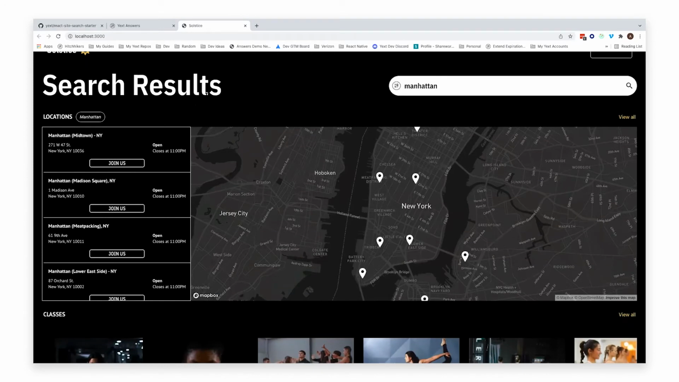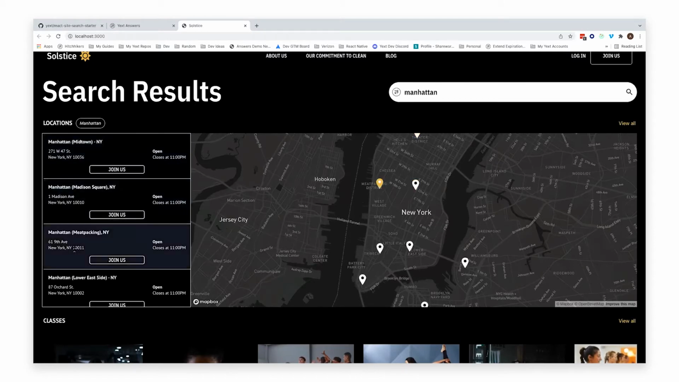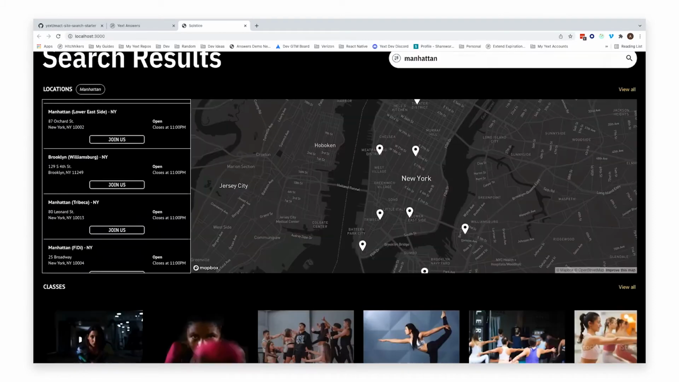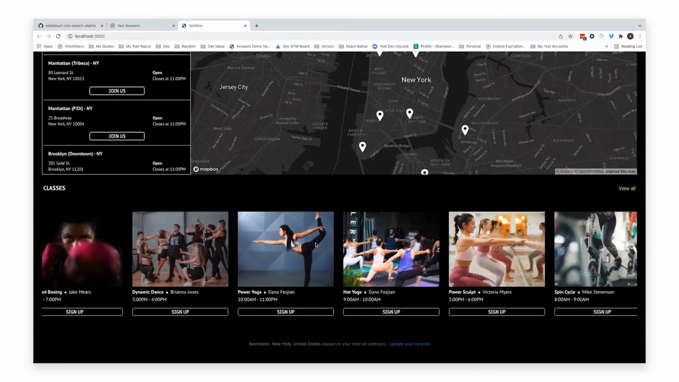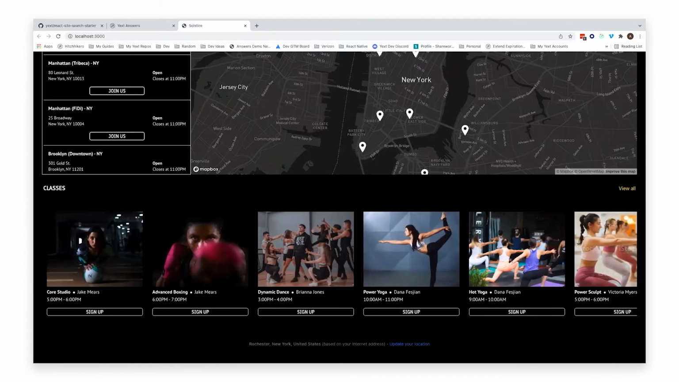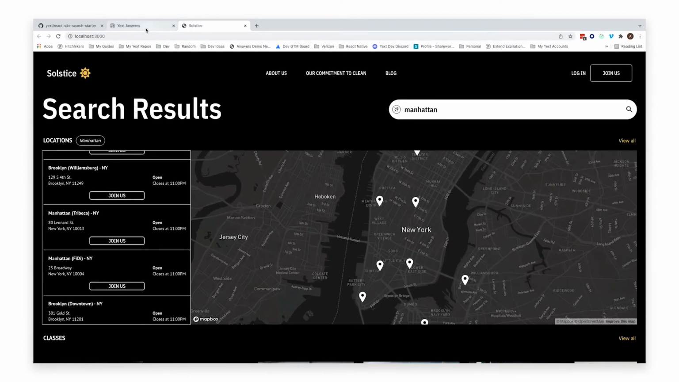And so I was able to build some location card components here that are tied to my map component on the right. So whenever I hover over a location, I get the nice little highlighted pin effect on the map on the right. And then I also was able to build a carousel component down here where I have my different workout classes. And say I want to add a new vertical to my universal results page.